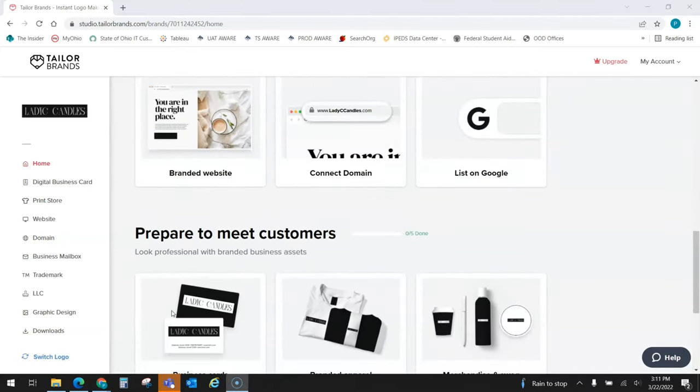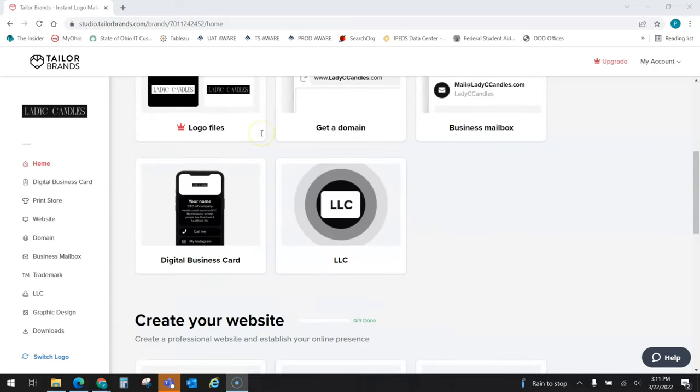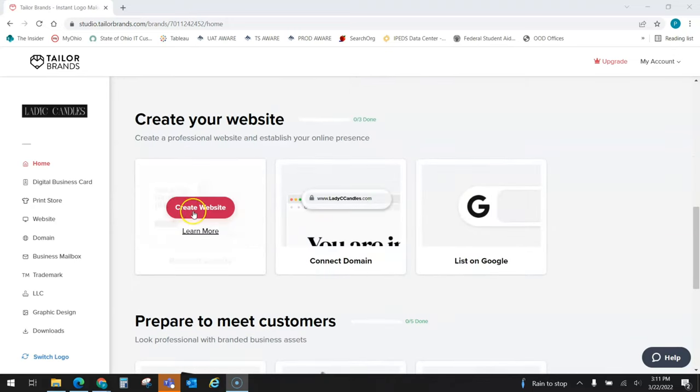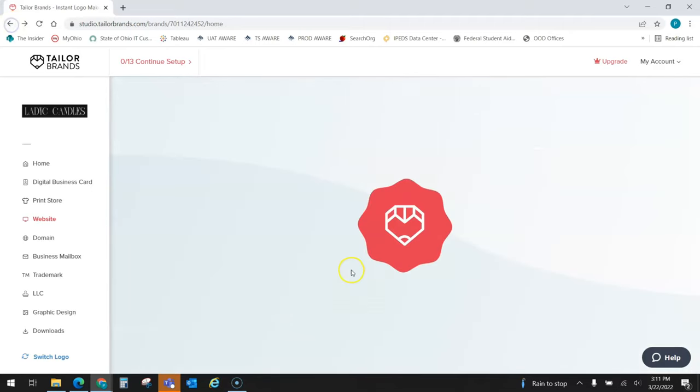The next thing I wanted to show you is you can actually create your own website using this platform too, which is bananas. I'm just like, wow, literally you can complete everything with this entire platform and it's amazing. You can either use their automatic website builder or you can select one of their DIY templates and build your own custom online store. Depending on how hands-on or creative you are, they give you two options to cater to both skill sets.